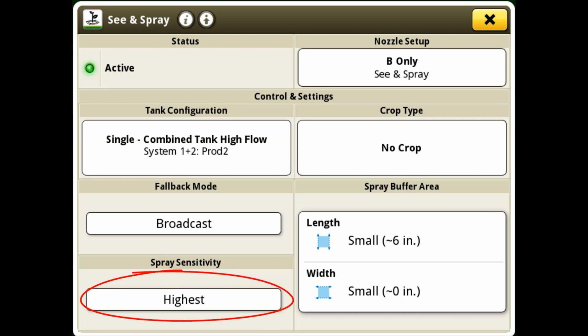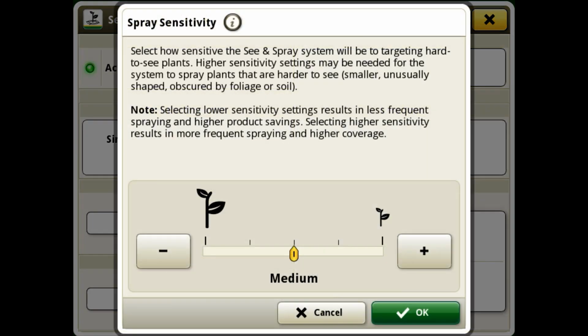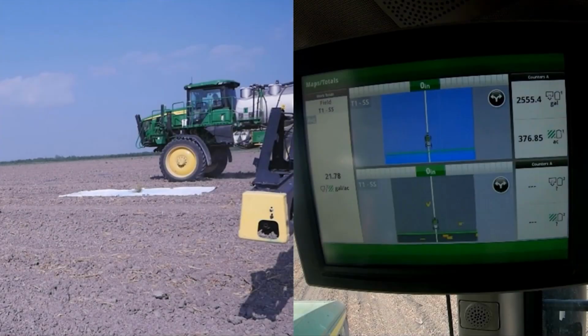When you select the box underneath spray sensitivity, you will be taken to this page, which displays a scroll bar with bookends of lowest and highest. These settings affect the number and size of the weeds that the system detects. With the spray setting at the lowest, the system detects mostly large weeds. However, with the setting increased to highest, the system sprays what it thinks is a weed, meaning the system is able to identify weeds as small as 1/4 of an inch.